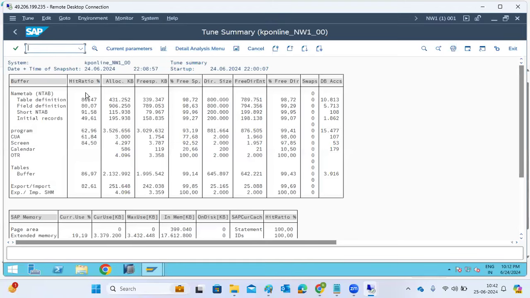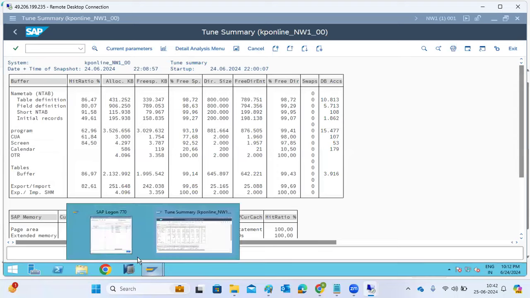So always the buffer hit ratio should be 95 plus. That means out of 100 requests, 95 requests should hit the buffers, and the remaining 5 requests should go to the database level. That is the best recommended, that is the best performance here. So if the buffers are poor, system performance is not good.